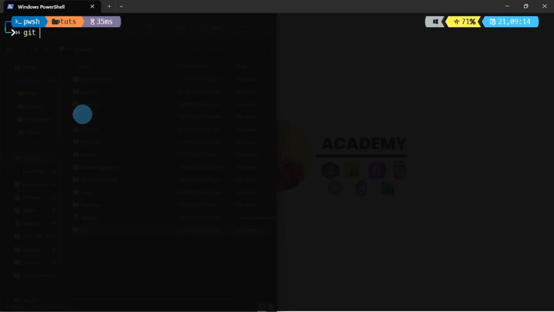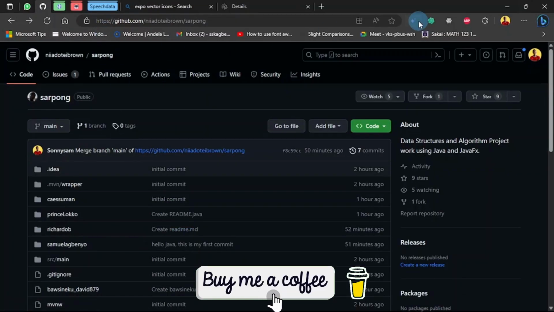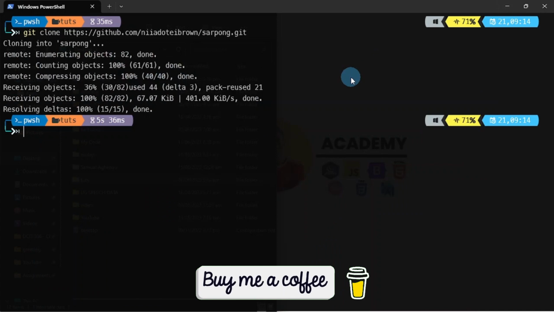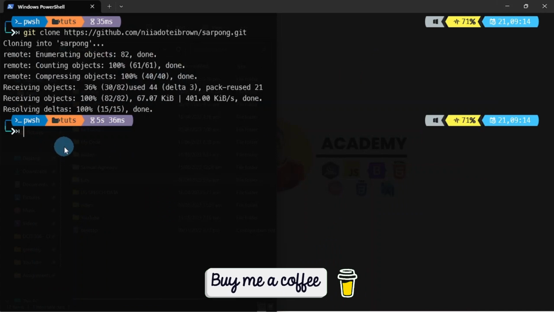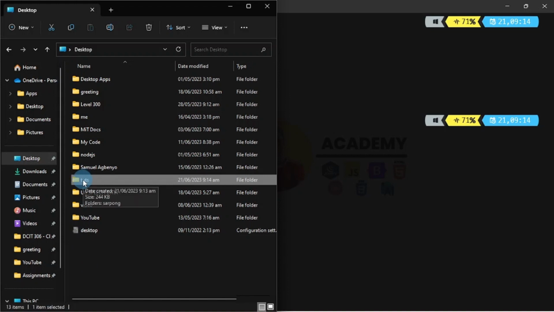I'm going to do git clone. I'm going to paste the link here. So it's cloning into Sapon, because when you check here, we have Sapon as the name of the repo. Okay, so it's successful.